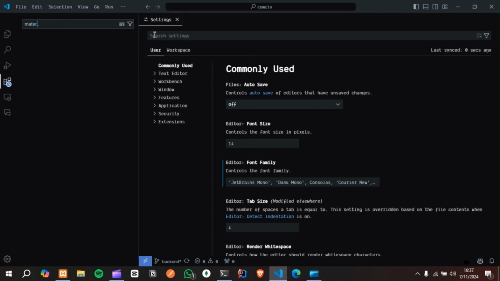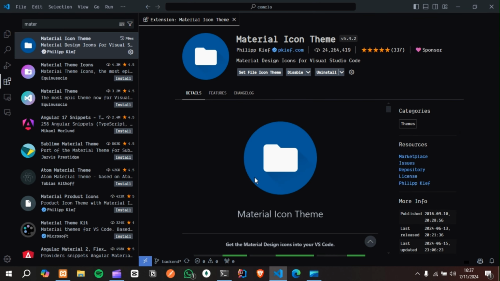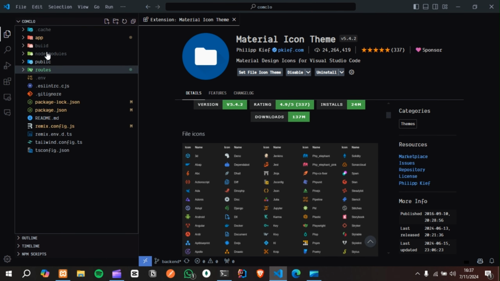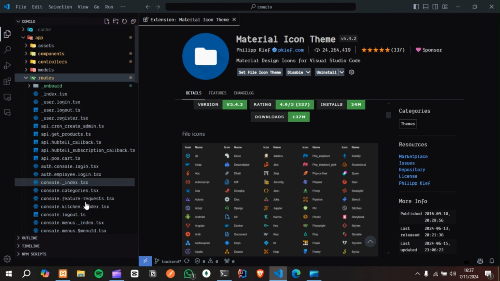Let's not forget the icons. I'm using the Material Icons extension to give my editor a cool, modern look. Those colorful folders? That's all thanks to Material Icons. It's the little things that make your coding space awesome.